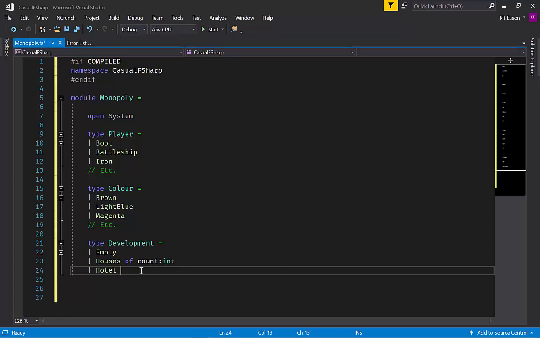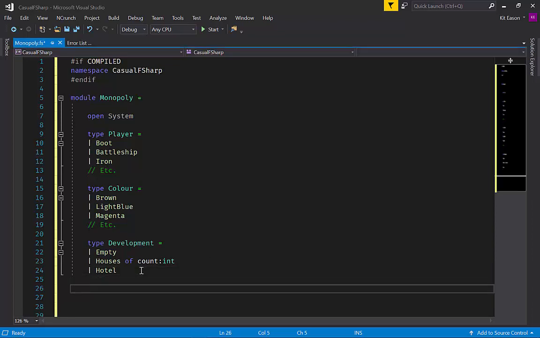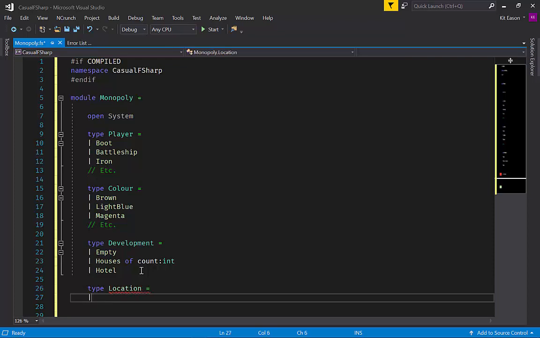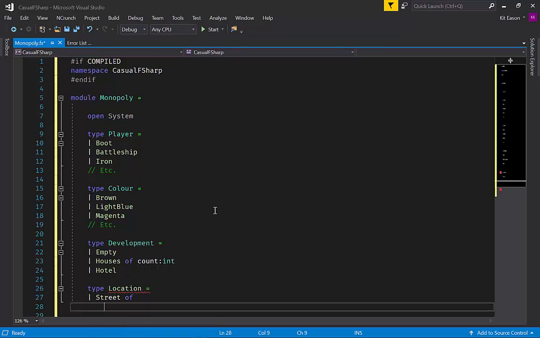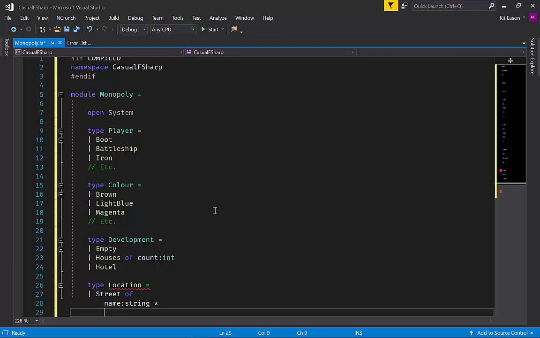Now we're in a position where we can start thinking about modelling one of the squares that go around the edge of the board. So let's call those a location, and a board location might be a street, and we can put in some attributes for the street. It's going to have a name, and these attributes are tupled together, so we put a star between them.